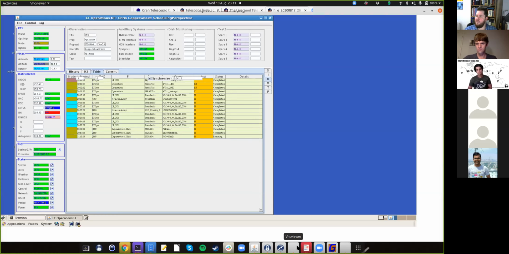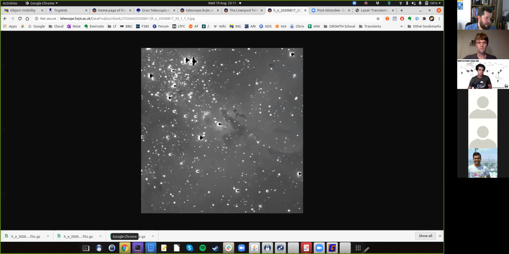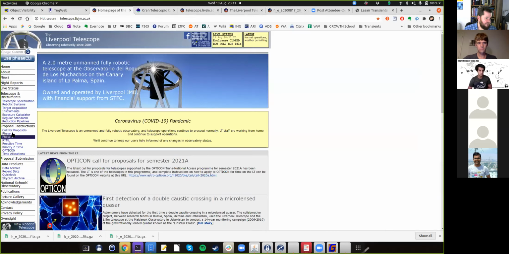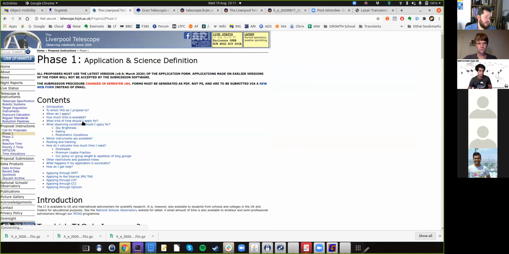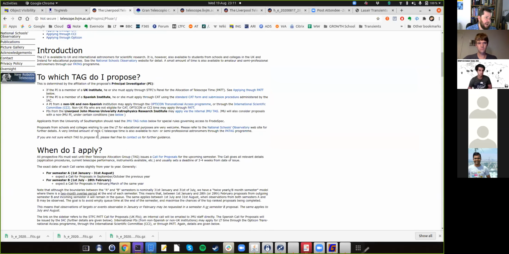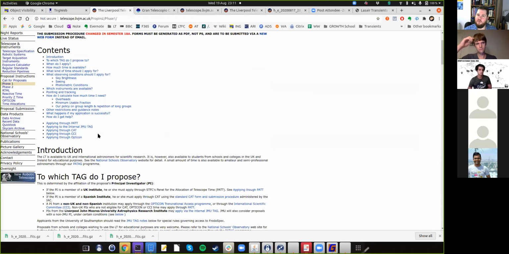How will we go about making a proposal for LT time? So on our website, there are these details. There's a phase 1 page. We have these two phases. Phase 1 is the proposal phase. So you would write a science proposal, and there's information on how you would do that here, and you would submit it when we have a call for proposals. There are 2 calls for proposals per year.